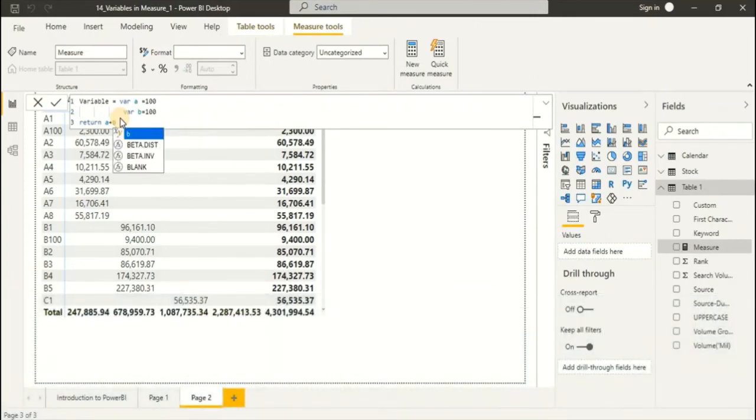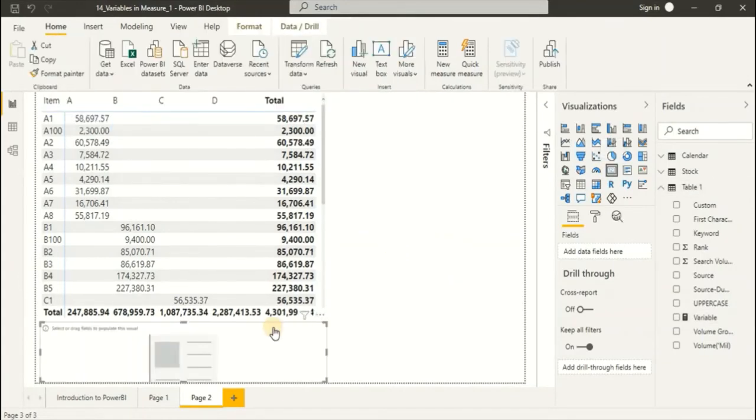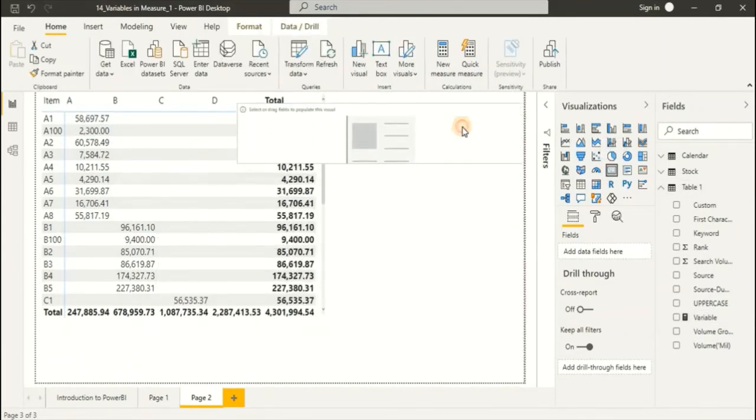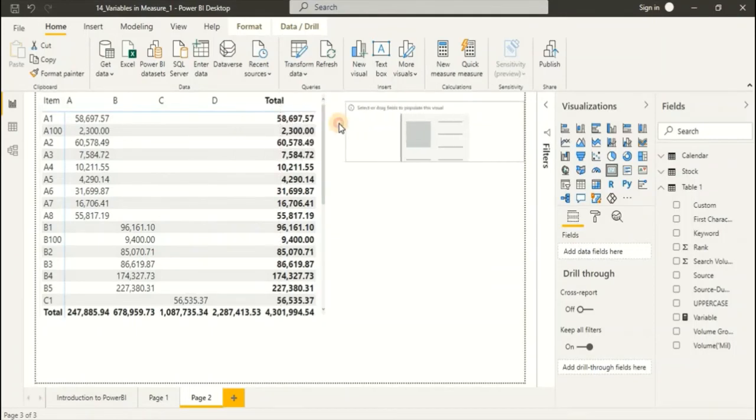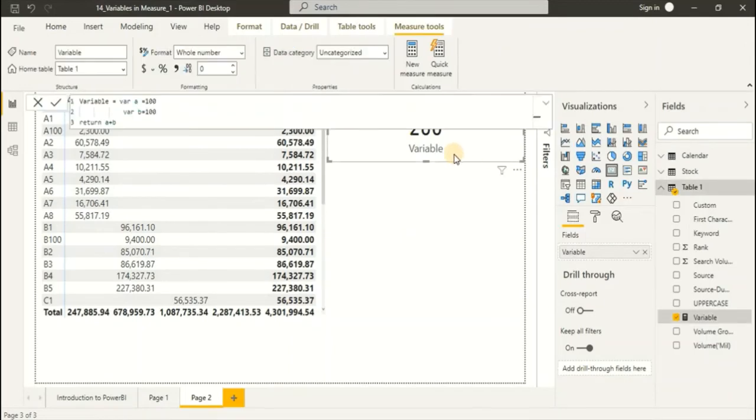So what did this actually return? Alright, let's check it out. Let's create a card visual. Let's drag it upwards and put it right beside our table, and let's check on this variable measure here. This will return 200, because our var a is 100 and var b is 100. So when these two are added together, it will give us 200.